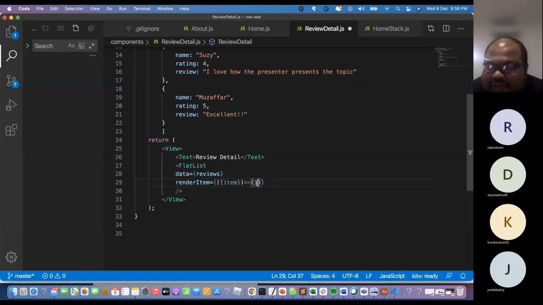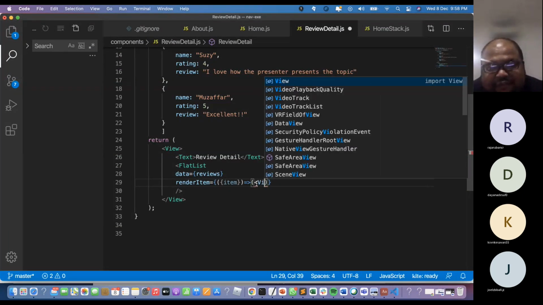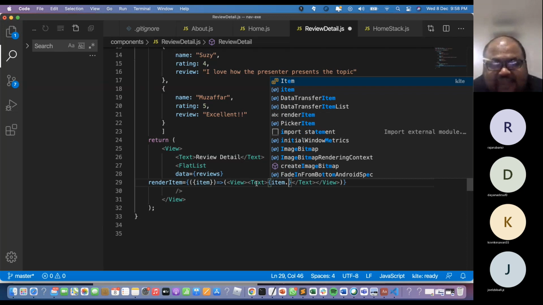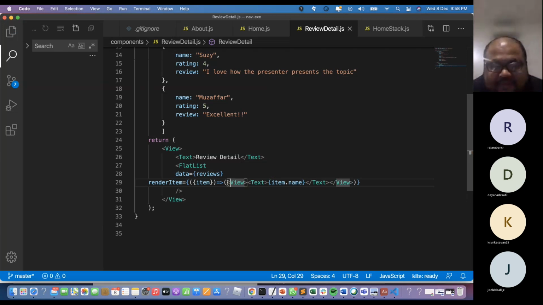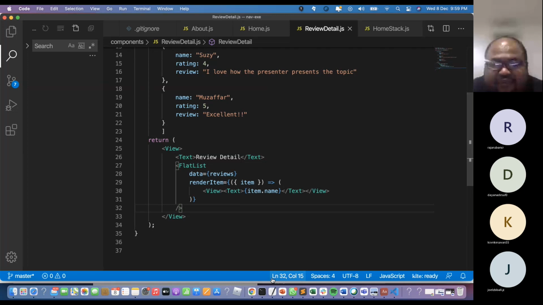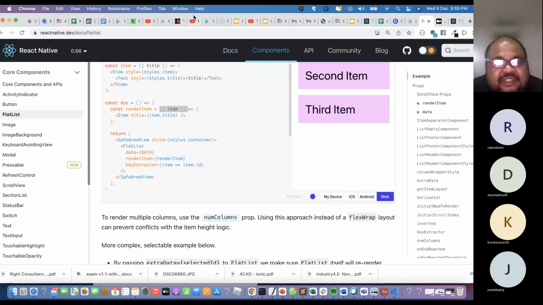Okay, and then I build the view. I can do Text, and then I will do, for example, item.name. I will do one first. Once I do that, let's see what happened.